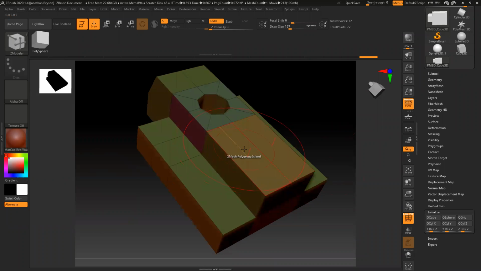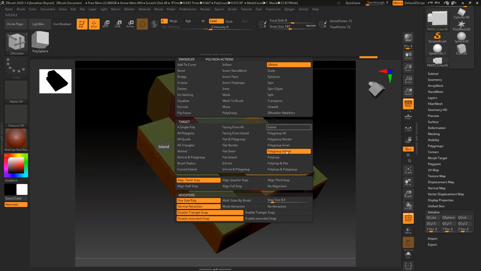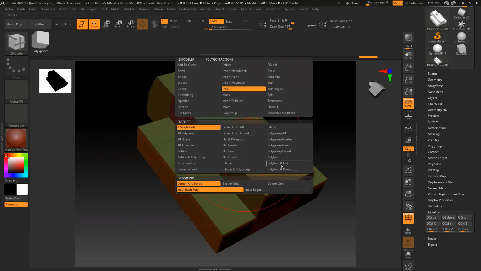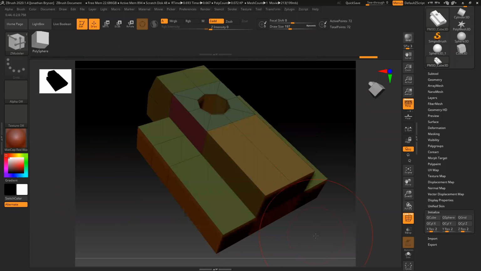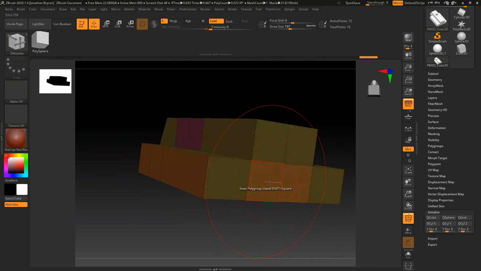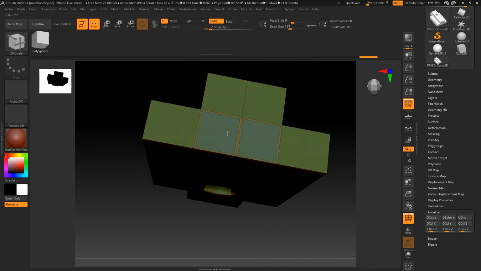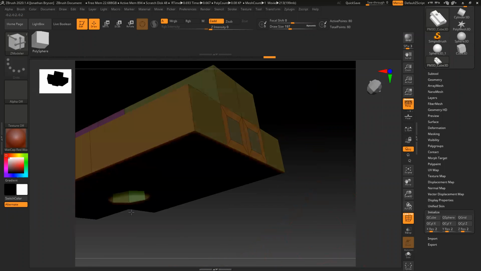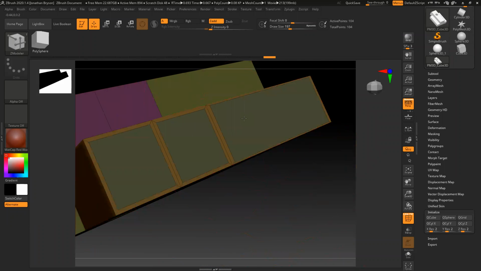Now again, go into polygroups. If I do, let's do inset polygroup island, I can basically inset these two faces by themselves. Or I can do these guys by themselves.